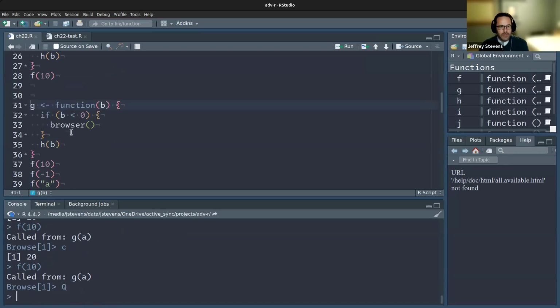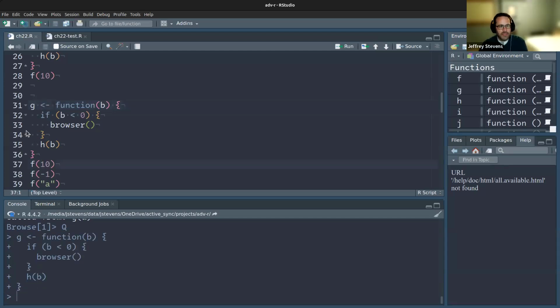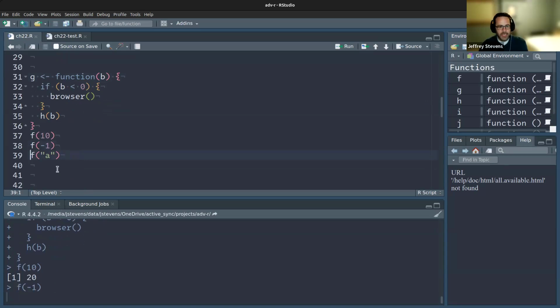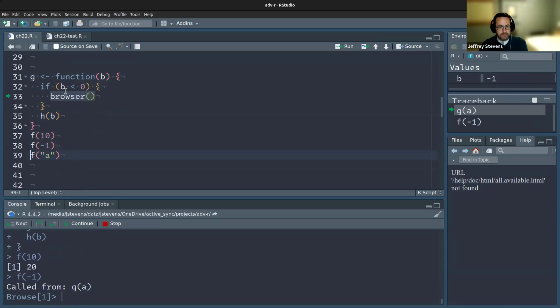The other thing you can do is make a conditional browse. Now we're going to create another function G, but now it's conditional. If the input B is less than 0, open up the browser. Otherwise, just go ahead and run HB. If we run f of 10, that should not open the browser because it does not meet the condition. If we do f of minus 1, that does. That kicked us into browser, so we can step through just like we did with all of those possible things before.